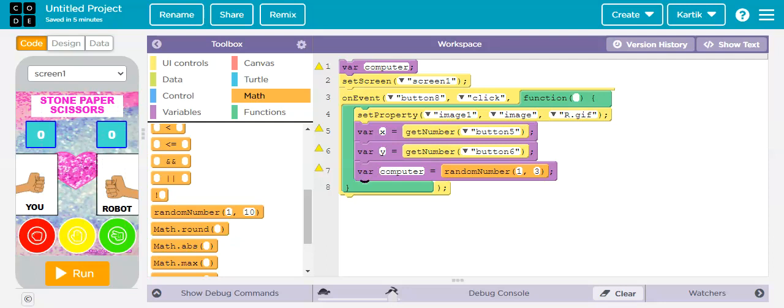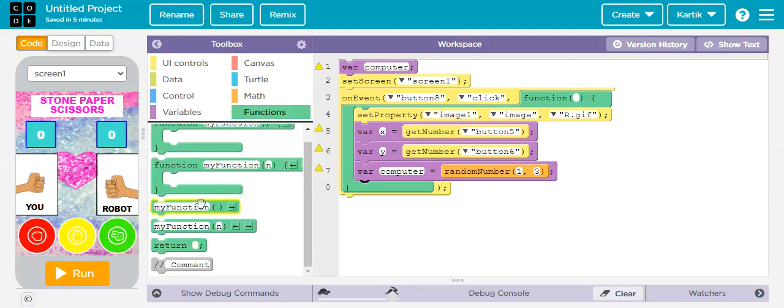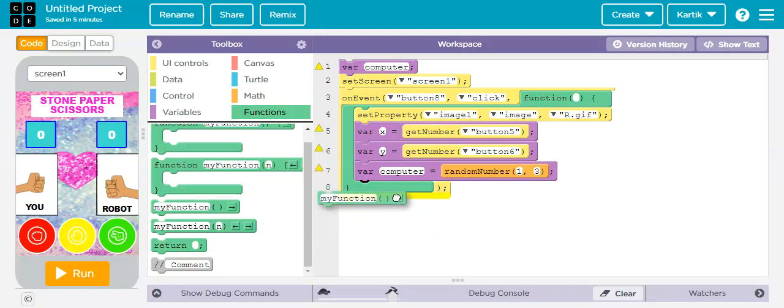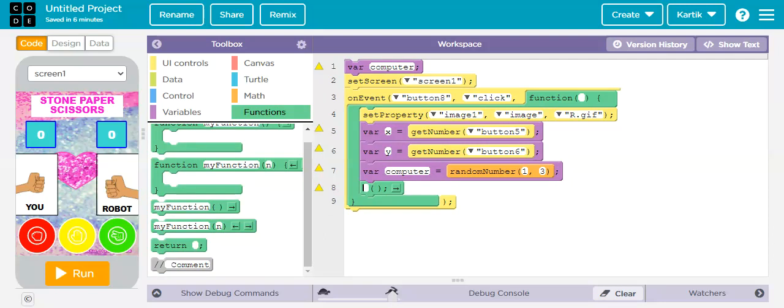Okay. So now I'm going to go to functions right here and drag this block. This block allows you to call a function. If a function is not called, then it won't work. So now here I'm going to write computer.